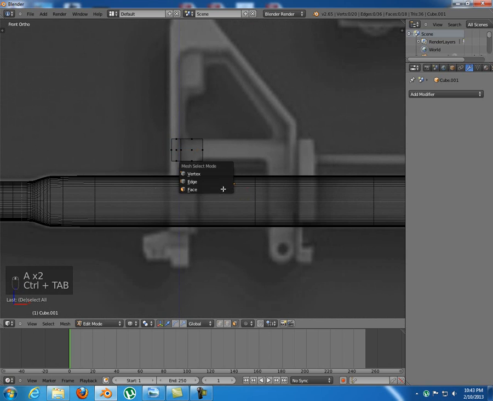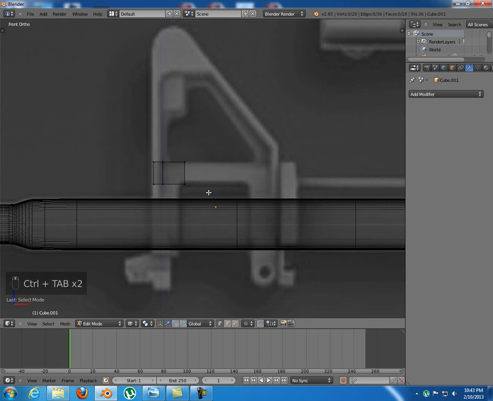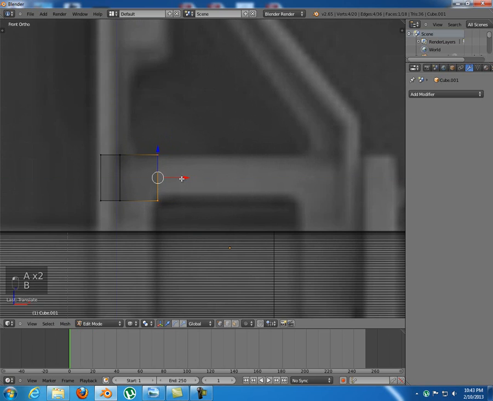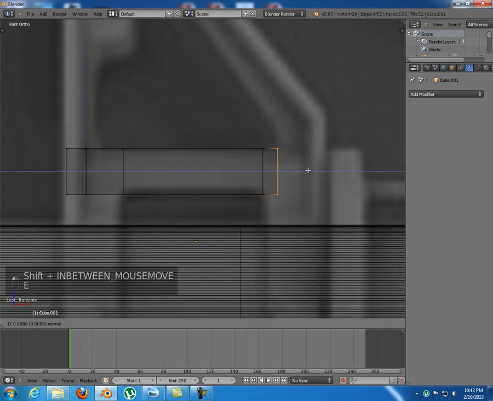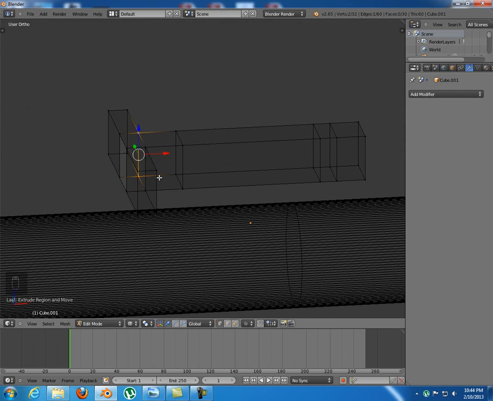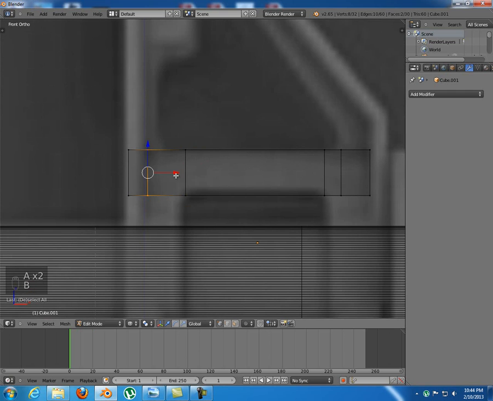Alright, that looks fine. Back to vertex select mode. Okay, I need those ones in there. Extrude to there, or here, yeah, there. Extrude again to there, and again in here. Okay, maybe I can bring this a little bit more back and add the loop cut in here.